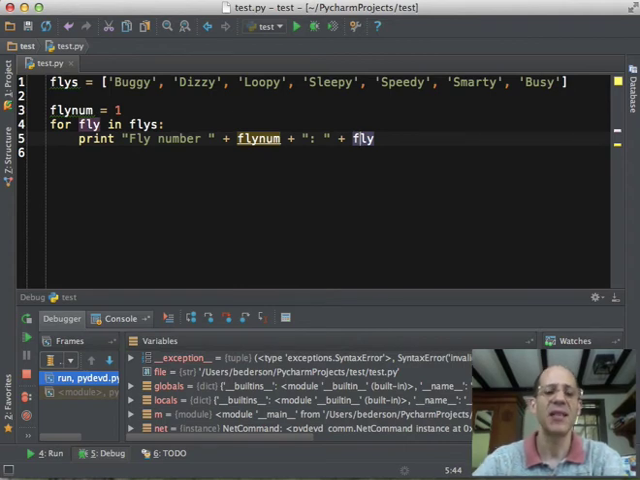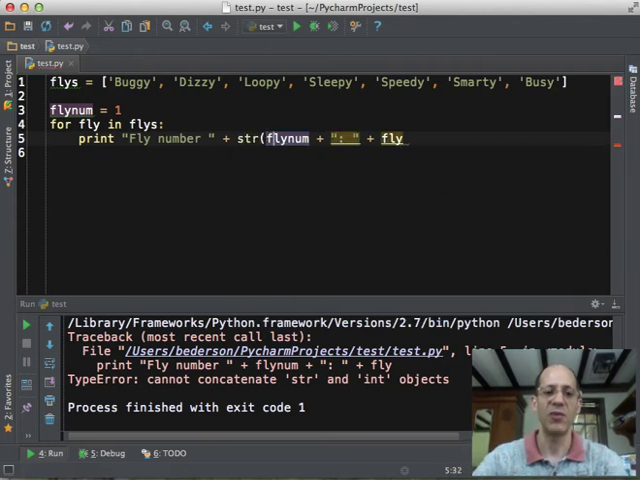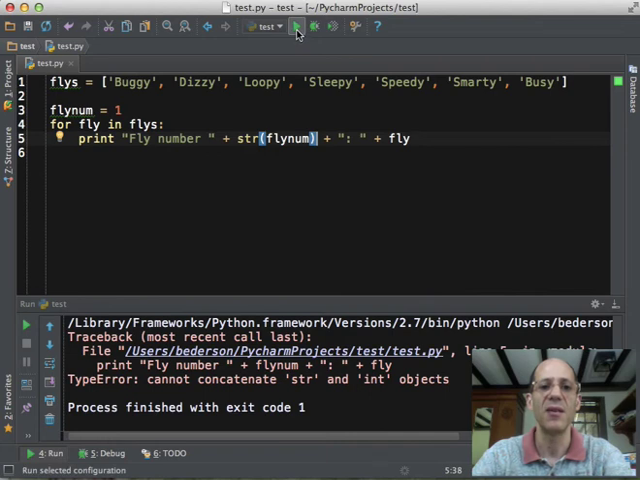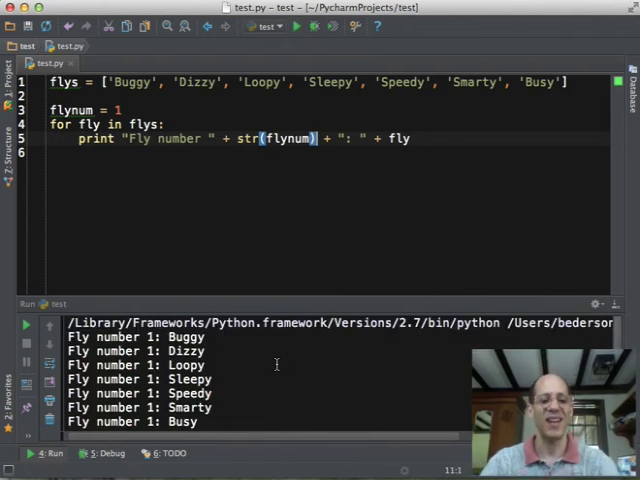We've done something like this once before, and if I remember correctly, we'll have an error. And the error is that you cannot concatenate string and int objects. Fly number is a string, and here flynum is an int. We need to convert the int to a string. You may remember we can do that with the str function, which can take a number and convert it to a string. We can run this, and now we almost get it right. We've got something, except flynum is not changing.